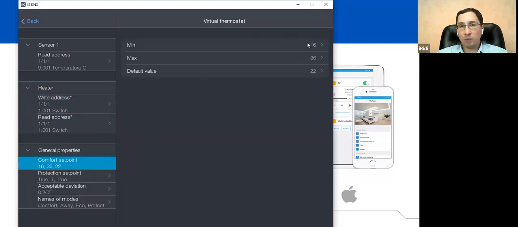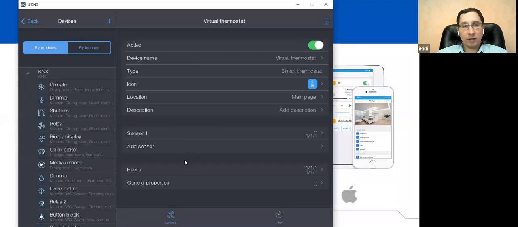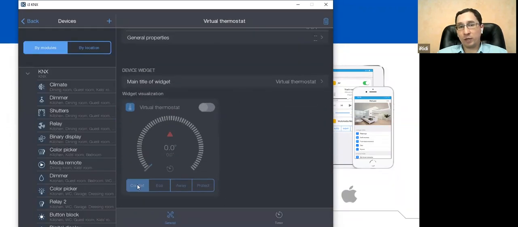After that, I can use some set points like min, max, default value, and a protection mode. When you have some alarm, you can use a protection mode like 7 degrees Celsius, and you can use it to keep your house safe. And back, add this, and I have a widget for the virtual thermostat with some comfort. It looks like a normal thermostat, but with a simple logic part here on the server side. Like if we have a low temperature, just turn on. If we have a higher temperature, just turn off, etc.